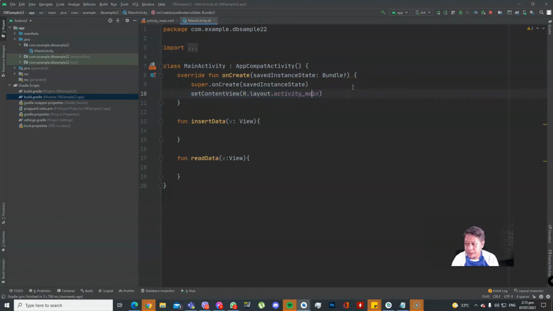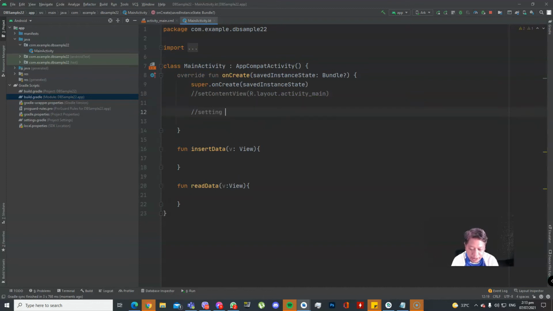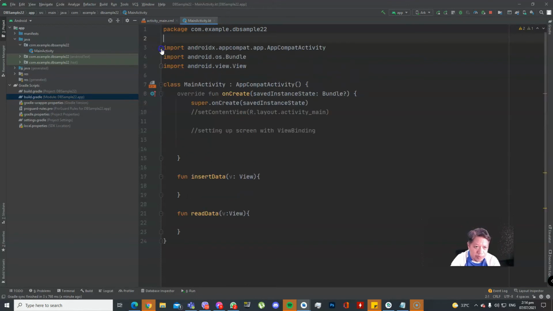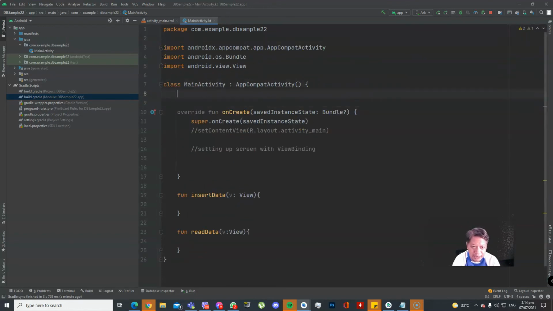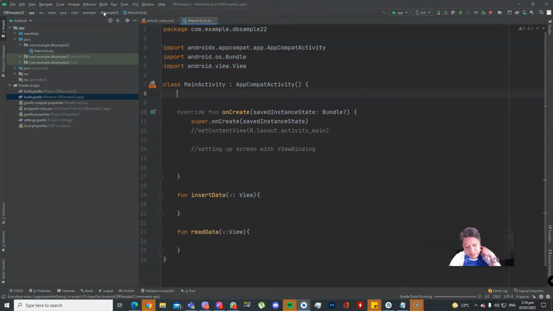So I'll comment this out. And then, setting up screen with view binding. So super on create stays there because it's required. I have to declare one item first. So these are our imports, and I have to declare one variable here called, wait, before I do that, I need to make the project so it gets recompiled.